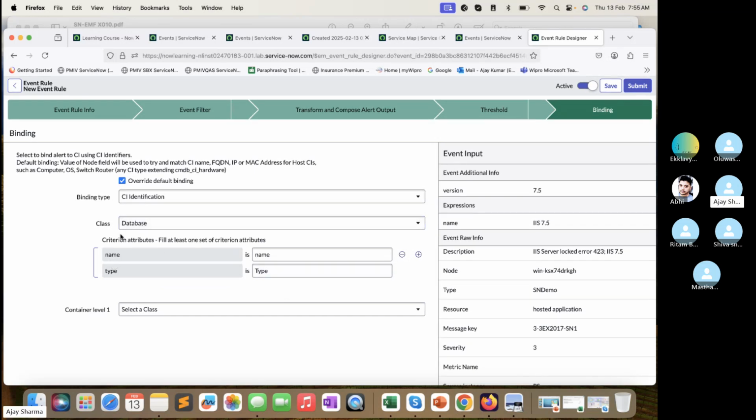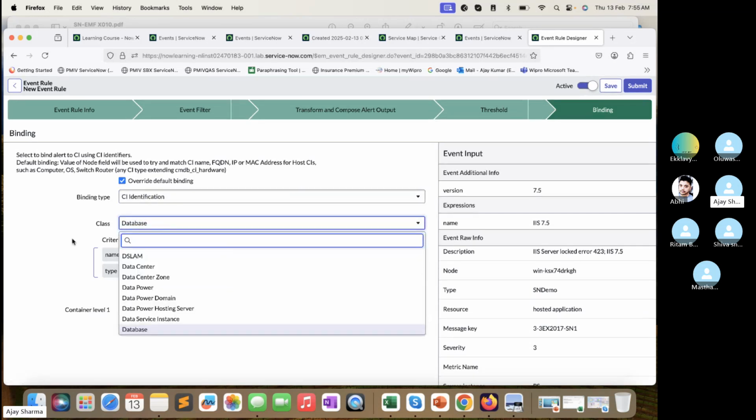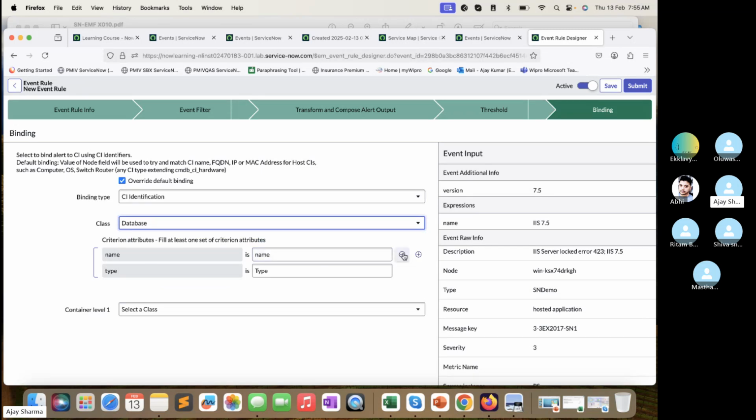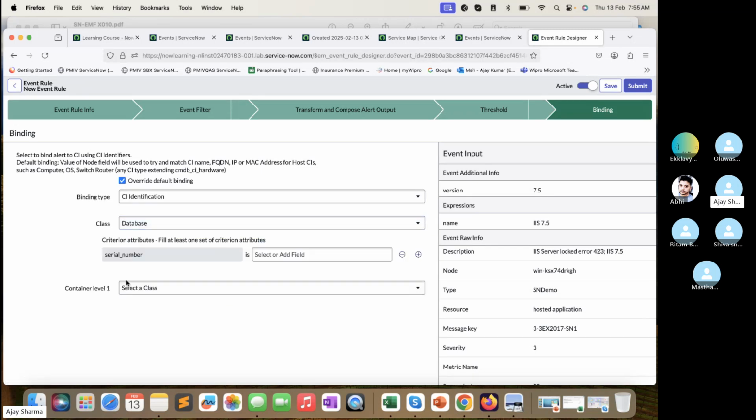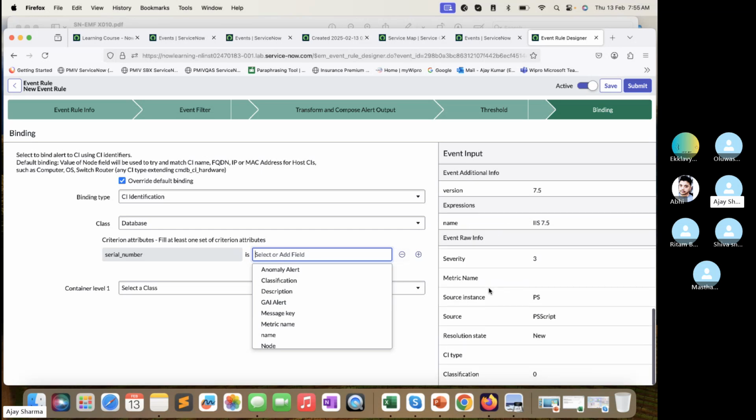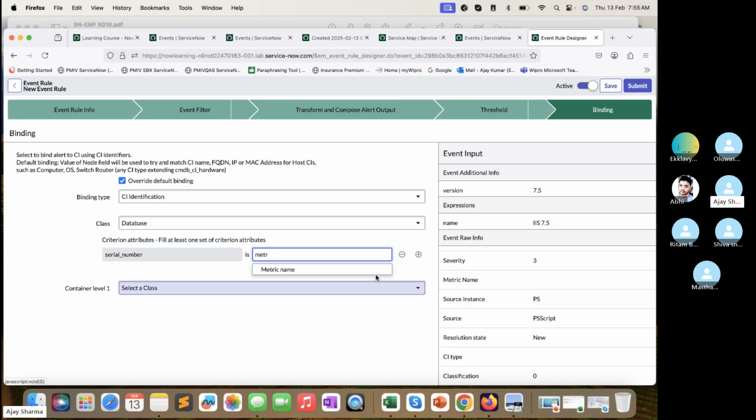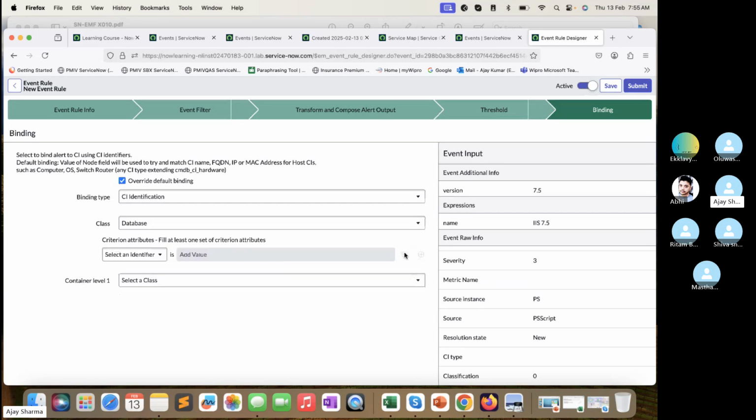Because we are using the CI identification, whatever value we get on the event will be mapped or matched here. If I go a different way, the serial number: where is the serial number value coming from? Maybe it is coming in the metric name, so I can select the metric name field here. It's just a mapping, and based on that, these things will be mapped and the alert will be updated with the correct CI.